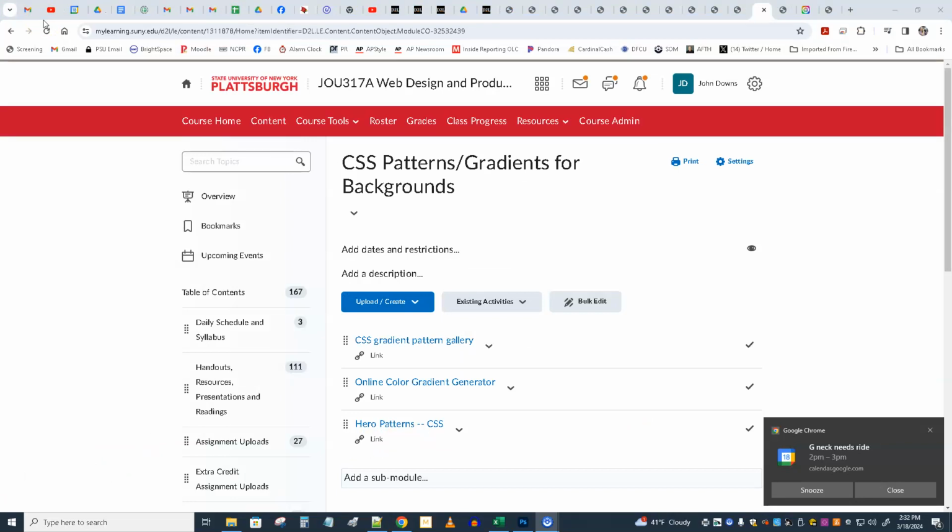Okay, for extra credit 2, again, you're going to have 2 more copies of color 1, and again, you're going to name them appropriately. Again, they'll be in a root folder. This time, there need to be no images in there. You're just going to be working with the HTML documents. And you're going to use either a pattern or a gradient as your background.